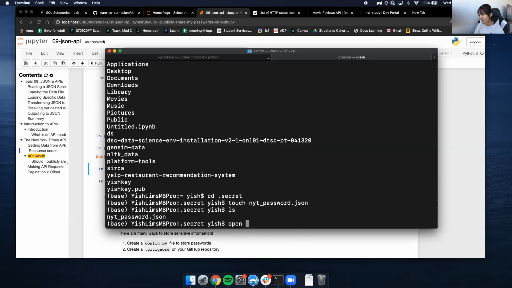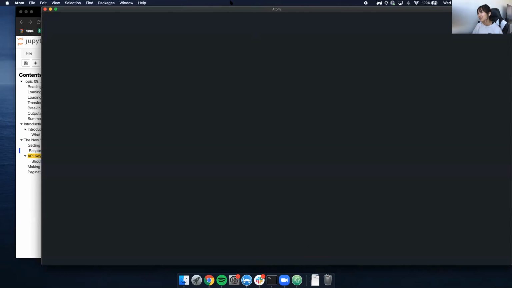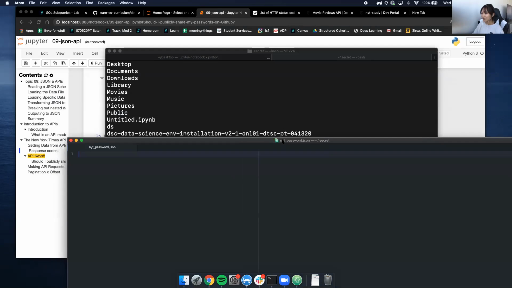So for mine, it's actually going to pop up in a specific way. So the way I do it, I just open the file, open New York Times password.json. When I do that, my text editor, and I'll talk about text editors in the next phase, but this is my text editor of choice, currently is empty, and I would just store my password that way.